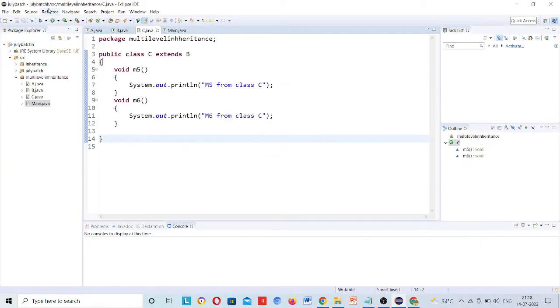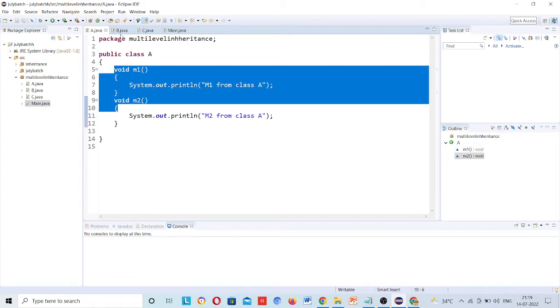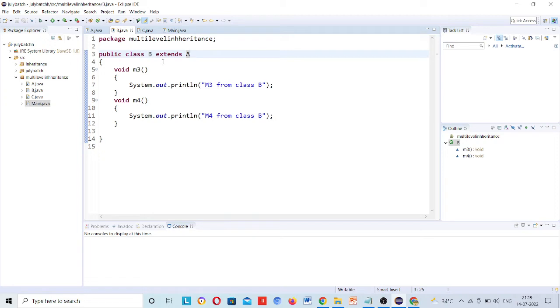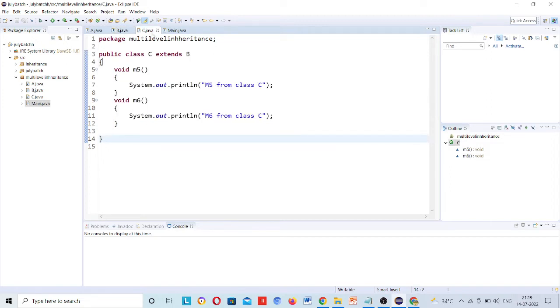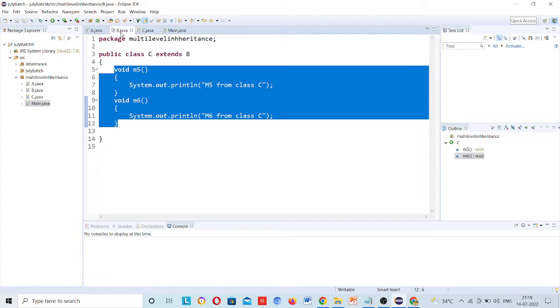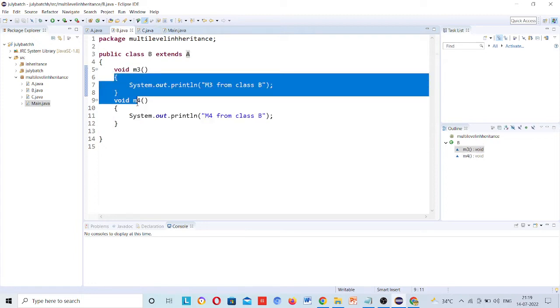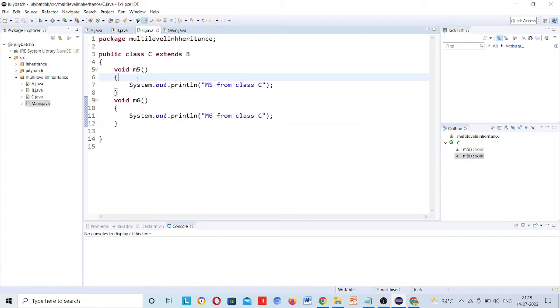Yes. And how 6 methods? Because class A has 2 methods. When class B is extending class A, then those 2 methods are coming in class B, and class B has its own 2 methods. So total 4 methods are present in class B. Whenever class C is extending class B, class C has its own 2 methods. So 2 plus 4 is coming from class B. Although you can see here only 2 methods, but it has 4 methods actually. So total 6 methods are present in class C.